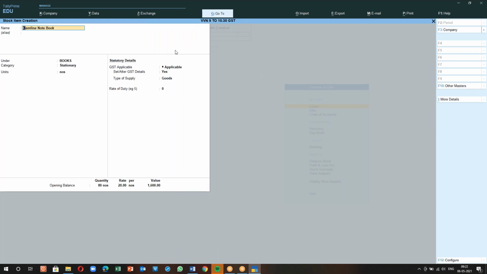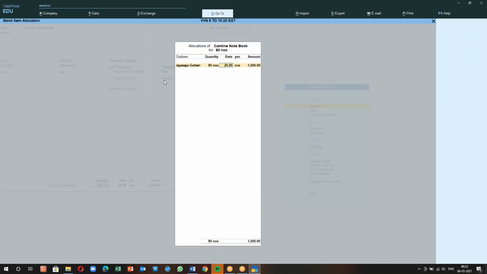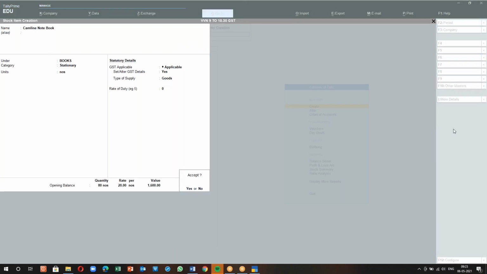This is how you create the opening balance. Once we finish with the type of supply, we come to the quantity, enter the quantity and press the Enter key, and you get the godown to select. After you select the godown, you again get the quantity. Next you enter the rate, how much per item. Next, the total amount is calculated automatically, and you press the Enter key. It will save. Does anyone have any doubts in this?